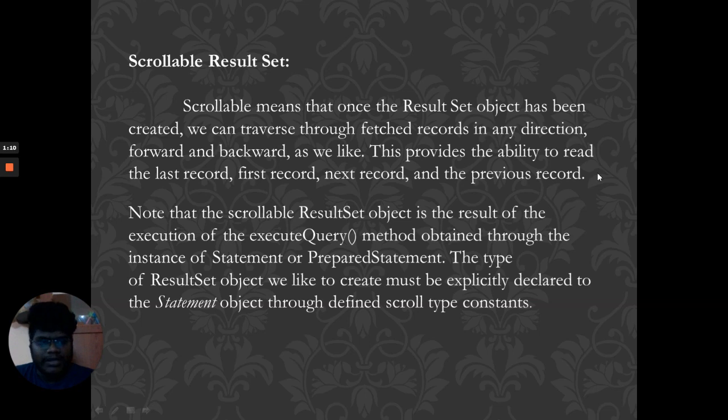This also provides the ability to read the last record, first record, next record, and the previous record. There is an important point which we want to remember: a scrollable result set object is the result of the execution of the execute query method, which can be obtained through an instance of statement or prepared statement. But the type of result set object which we want to create must be explicitly declared to the statement object through defined scroll type constants.